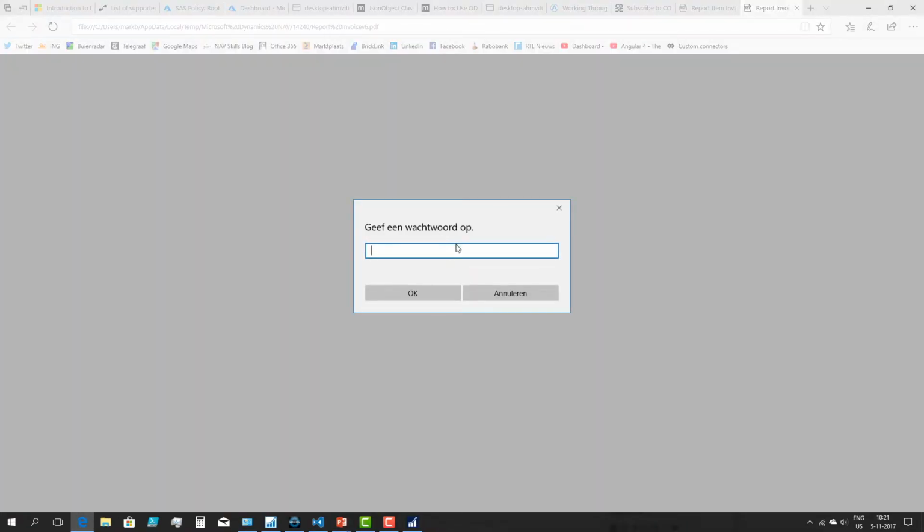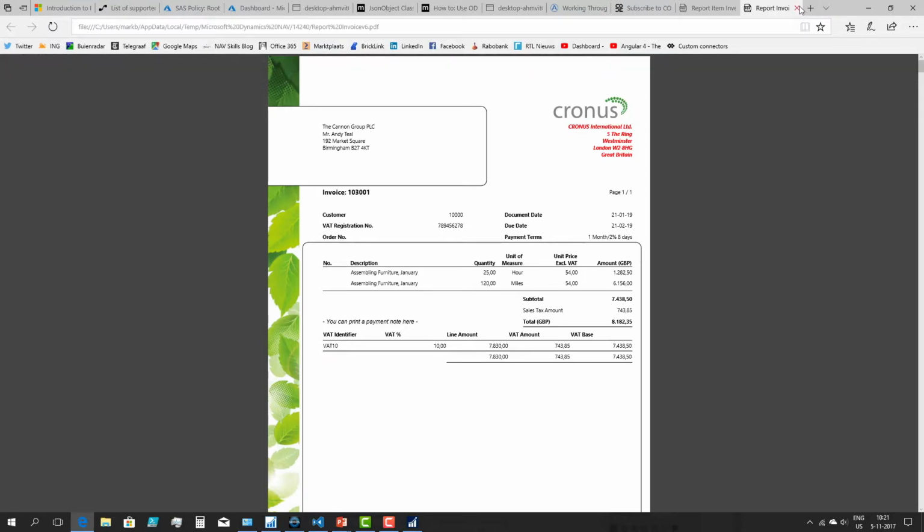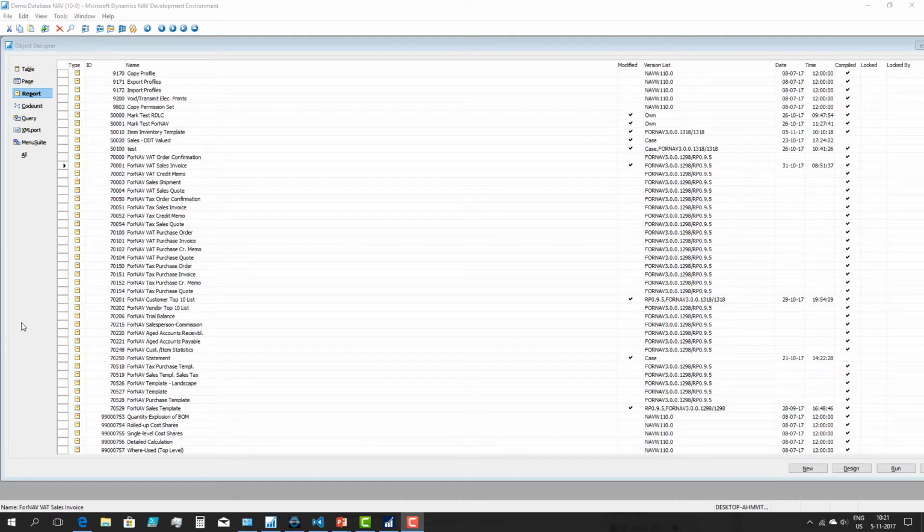And now it requests a password in Dutch. So you now know what password is in Dutch. And now I can actually open the report with a password. So let's see how these options are coded in C/AL code.